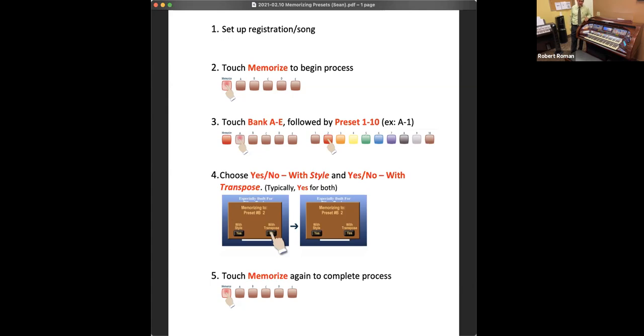So I'm going to say that again. And if you go back and watch this recording, if you're making a note to yourself, most of the time I save the transpose, it's on the very first preset of something that I'm doing for a song. The rest of the presets, I leave that as a no. And most of the time, I don't even transpose. I save it that way. I just remember to do it because a lot of times I'll change it. And then you confirm it by pressing memorize again.